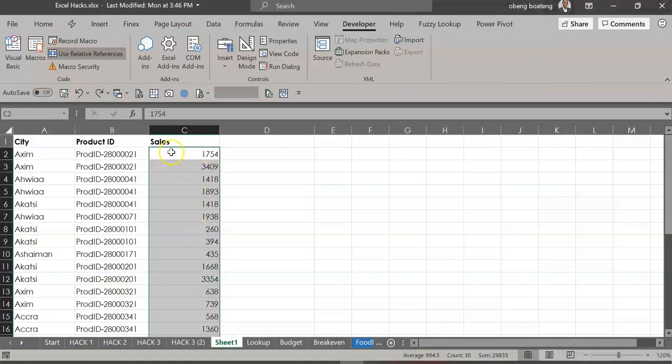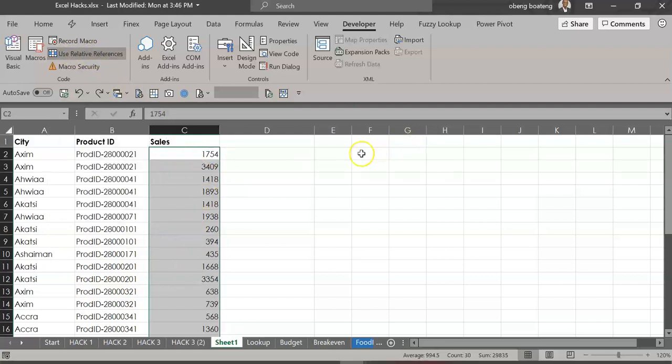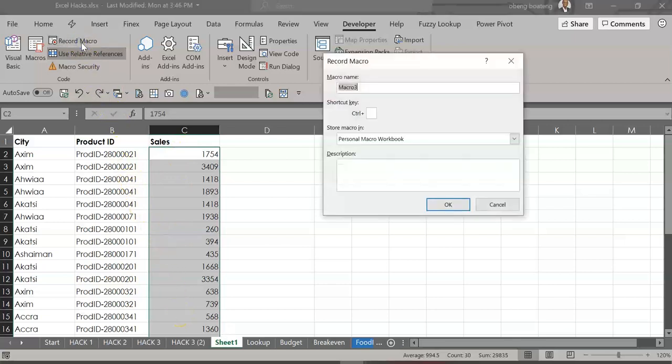So I've highlighted these numbers, and you see I have Use Relative References here. If I click on this, the macro will be executed using the relative position in my worksheet or workbook. But if I don't activate this, then the macro will be executed using the exact cell references that have been selected. So know the difference. I'm going to choose Use Relative References. My numbers have already been selected, and I'll click Record Macro.